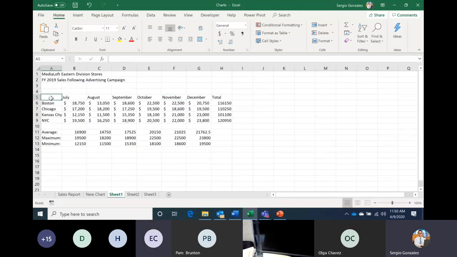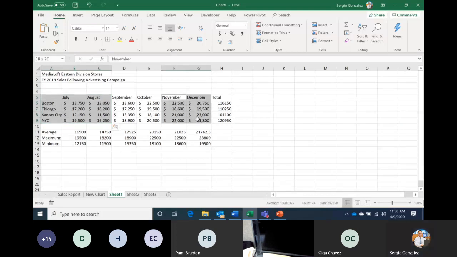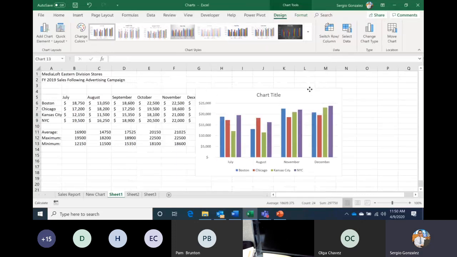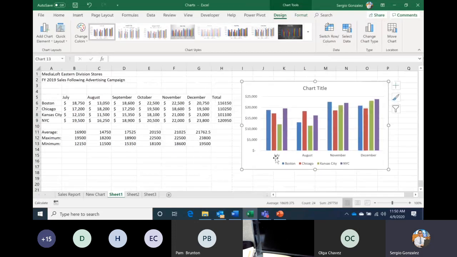So in order to keep it selected, I need to do what? I need to press and hold the Control key, hold it, and then I select the next months. Okay. And then I can go to Insert, Recommended Charts, and click on OK. And you can see my chart is only about what? July, August, November, December.